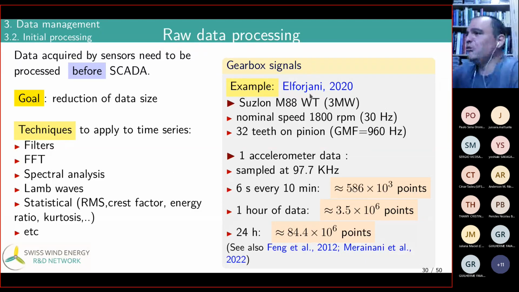There's an example here from a paper from 2020. It's an Indian turbine, Suzlon. Nominal speed of the gearbox or the generator is 30 hertz. With 32 teeth on the pinion, the gear mesh frequency will go to close to 1 kilohertz. You need to measure that with at least 2 kilohertz, right? Should be more.